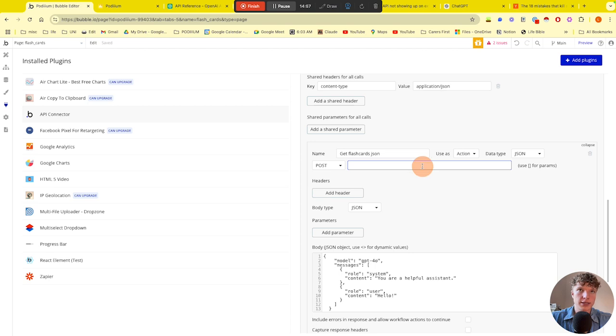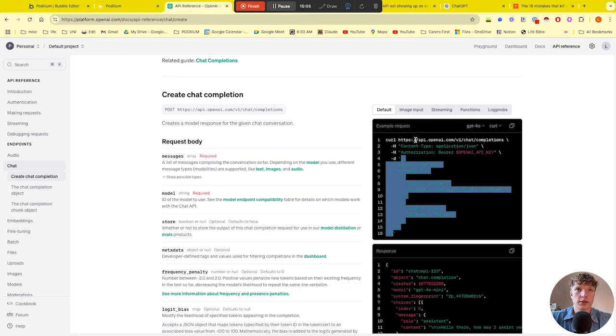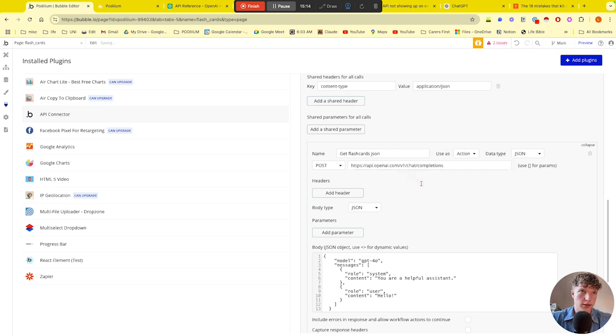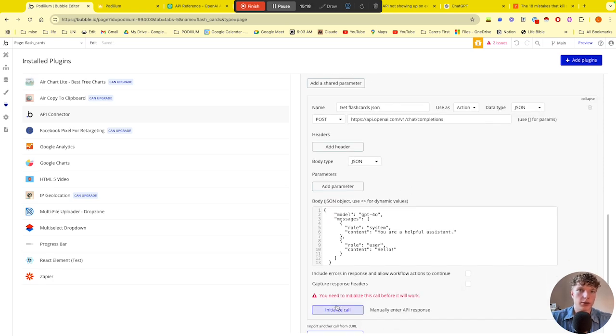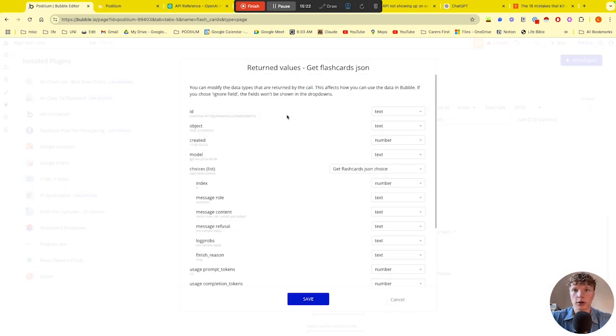And what we need in this section is what's called the endpoint. So the URL that we're sending our payload to. So if we go to API reference again, we can see that this is our endpoint. So if we just copy everything up to completions and then paste it into here, we can now actually test this API call to make sure it's working. As you can see, we've got a good response. So now we're ready to go.